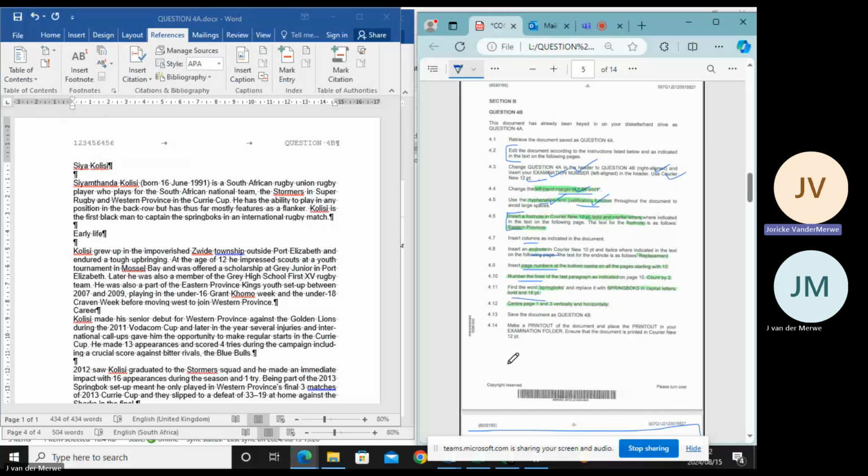We also do find and replace in there. Go do it. Make sure you do it. Okay. The only thing that might be a little bit different for you is to center page 1 and 3 vertically and horizontally.